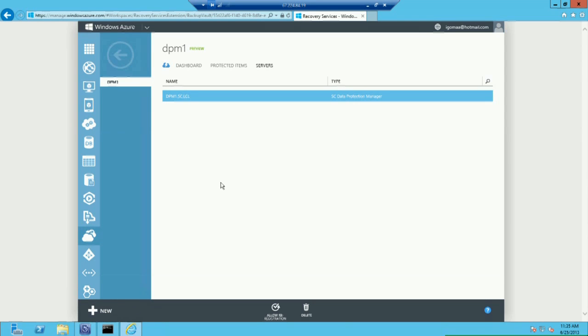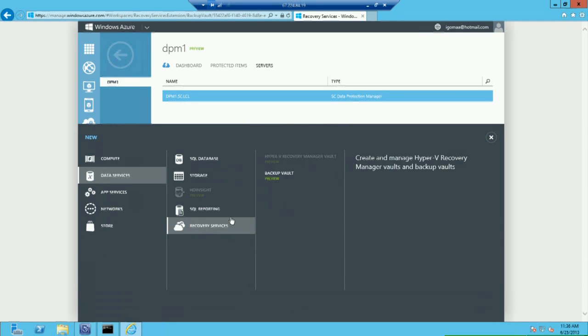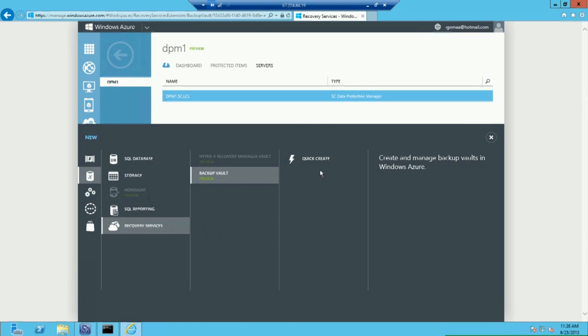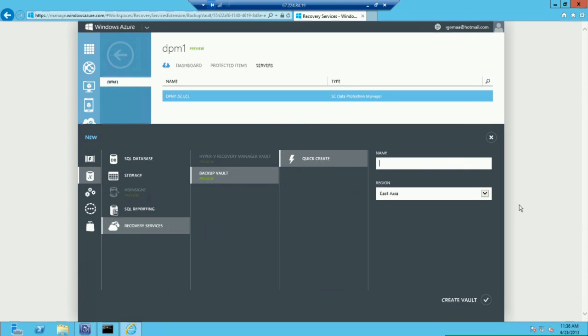So in here, as you see, this is a preview, and as we mentioned, it will be available in 2012 R2, but you can very much back up and restore your stuff to Azure today. So if I go to new, then recovery services, then backup vault, then quick create. You put your name, say DPM 1-2, and here we also give you the option: if you are in Asia and you worry about your data, you can back up in East Asia.